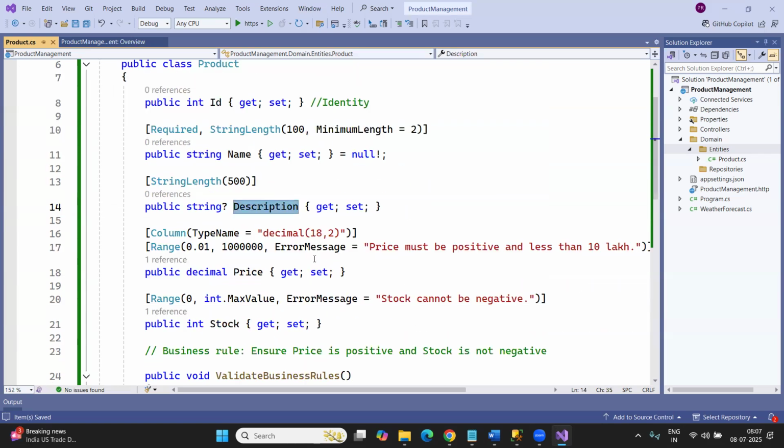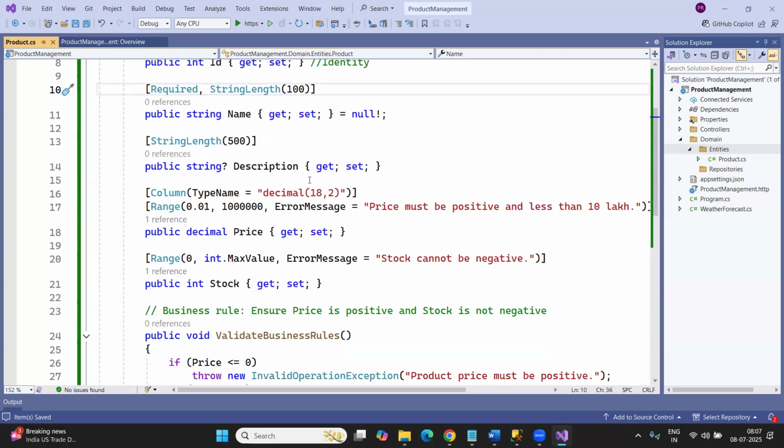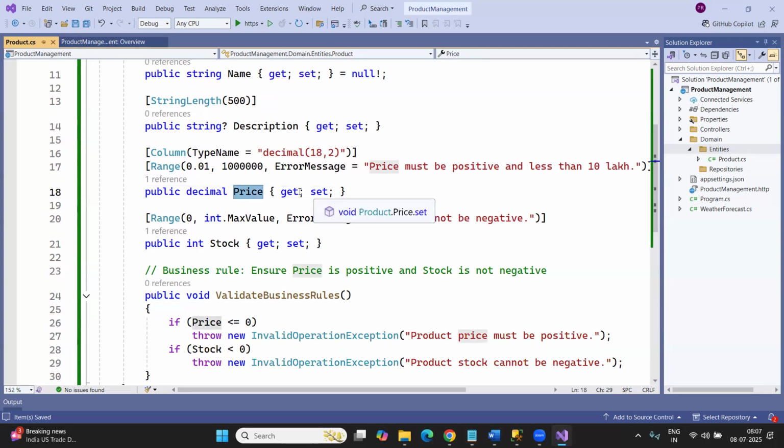So this is my description. You can see I'm putting a question mark, which will mark this column as a nullable column, and a maximum of 500 characters are there. Okay, let me remove this MinLength because we are going to use DTO, and in the DTO we are going to apply the client side validation. So this is my price, and for price I'm using the Column annotation attribute. Why? Because by default it is going to be 18,2.